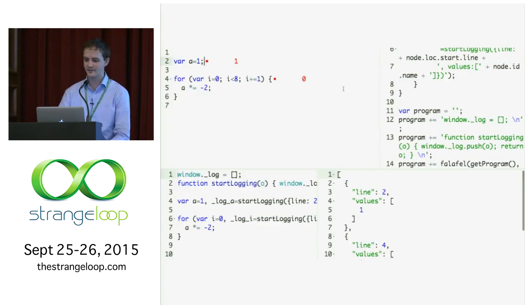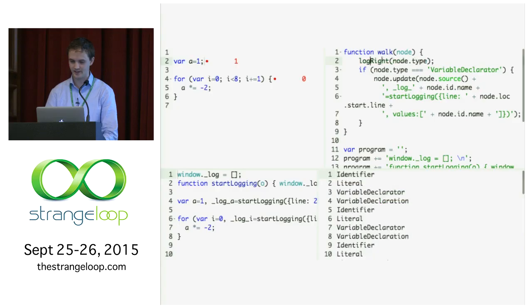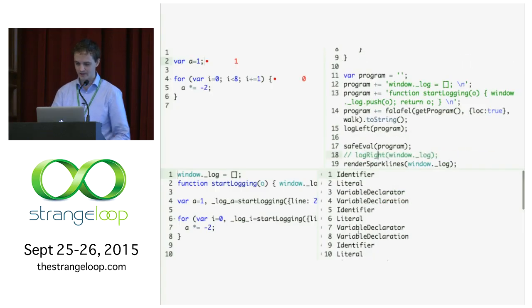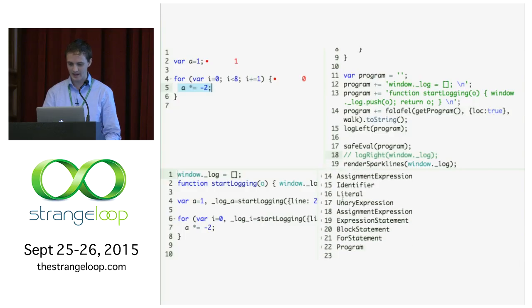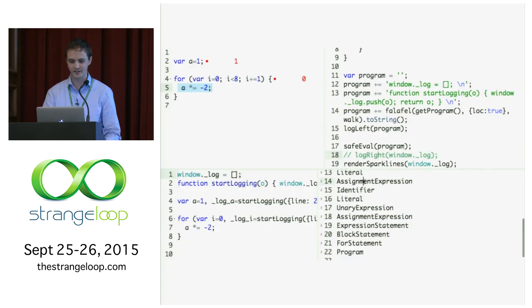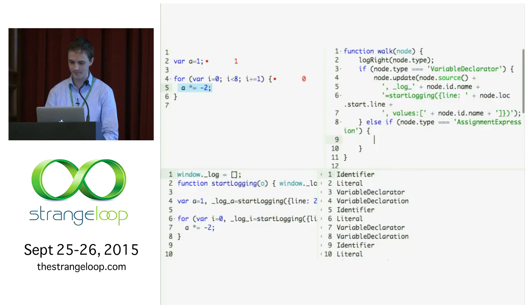So the only thing that's left to do is actually keeping track of whenever a variable changes. So how do we do that? Let's look at the node types again, right? So here we change a variable, and here we change one, and those are actually both assignment expressions. So in both cases we have an assignment expression, and we can just do the same thing as before, right? So we can say, okay, well, if we have a node of type assignment expression, let's update it with the original node source and some sort of suffix.